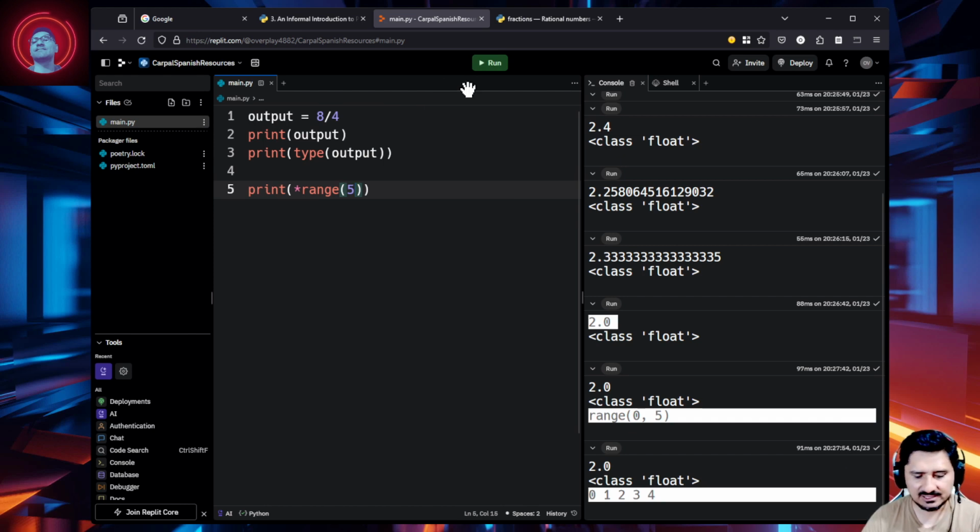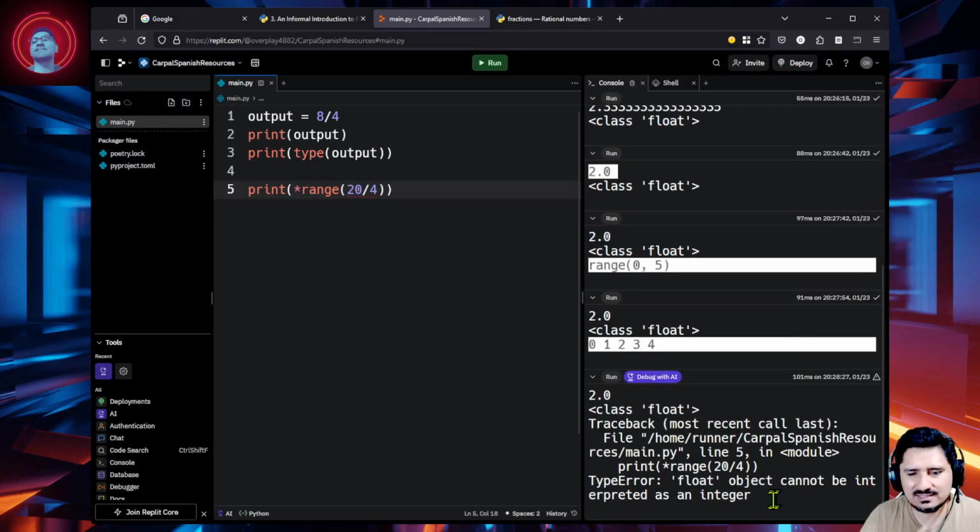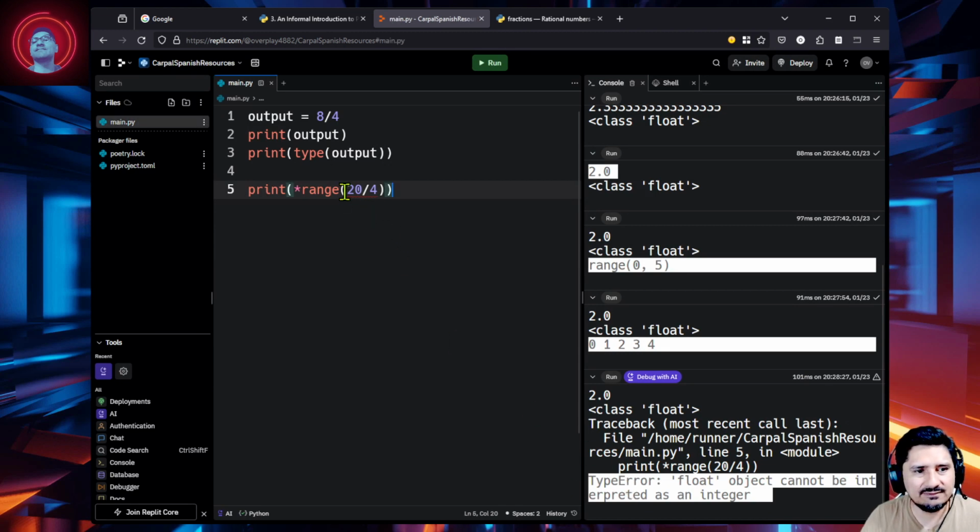Pretty lovely. But if we try to do something like this, let's say we have 20 over 4, that of course is 5 again. As you can see, you will get an error. Even if this number should be an integer, Python interprets it as a floating number, and this is not allowed for a range function. This is not a good feature, but fortunately Python has an integer division. It's pretty useful and pretty easy to use.